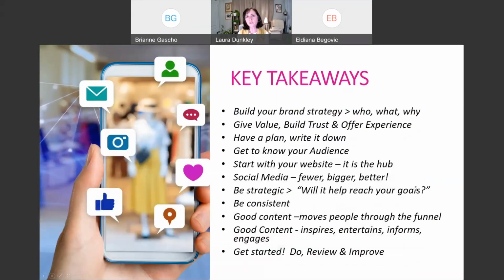So at the end of the day, key takeaways: build your brand strategy. Know the who, what, why. Give value, build trust, and offer experience, right? Those three things. Every time you do something, make sure that you are hitting one of those three things. Make sure you have a plan, write it down, get to know your audience really well, and constantly be updating that as you learn more about them.